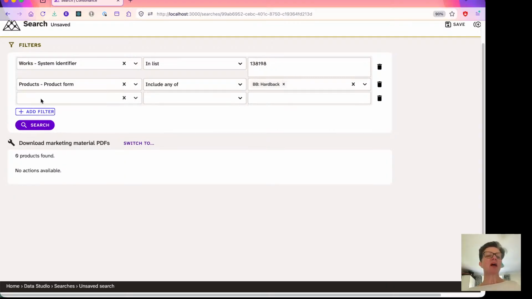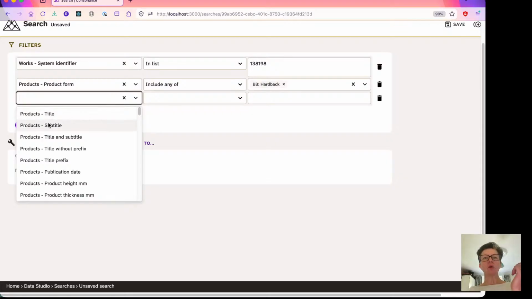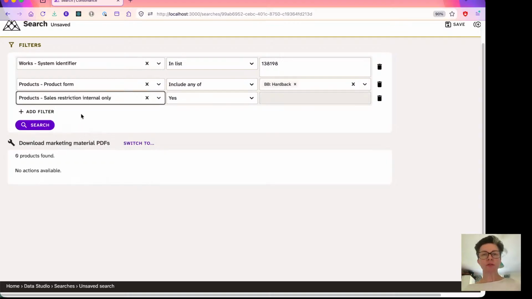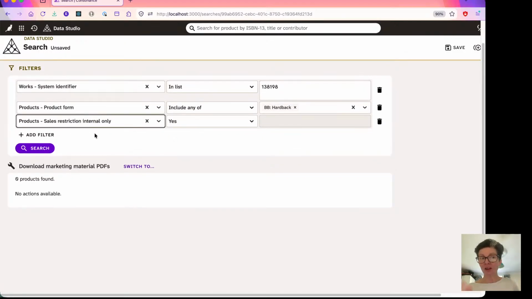So let's get rid of that. But there are some other ones that aren't quite so obvious that could be really useful. And one that came up this morning was internal use only. So on the metadata page, might go and have a look at it in a moment, there's a toggly checkbox thing that says, hey, this is for internal use only. We don't want this record going out in Onyx. We want to make sure that there's a sales restriction on it. And that's useful for emitting Onyx records, but you can use it to filter down your search results as well.